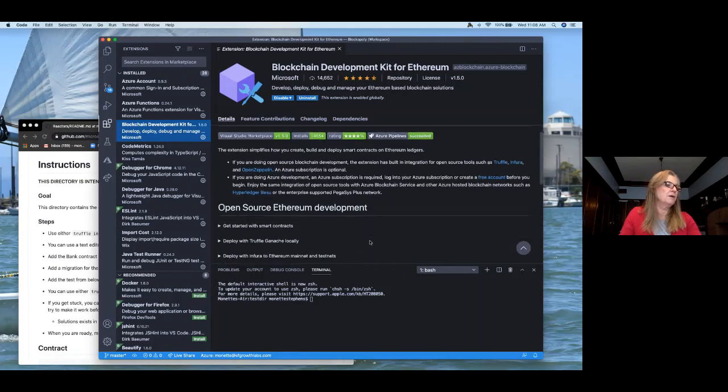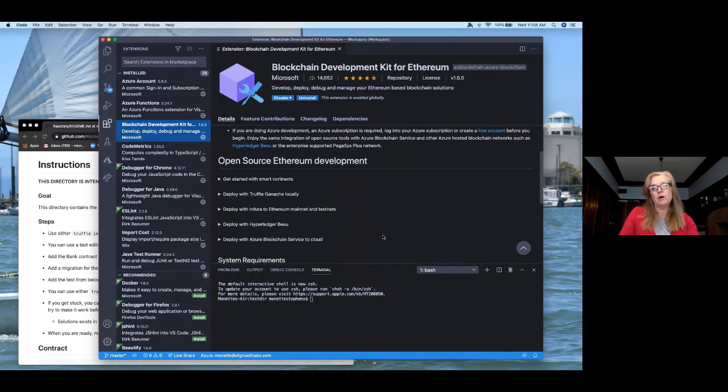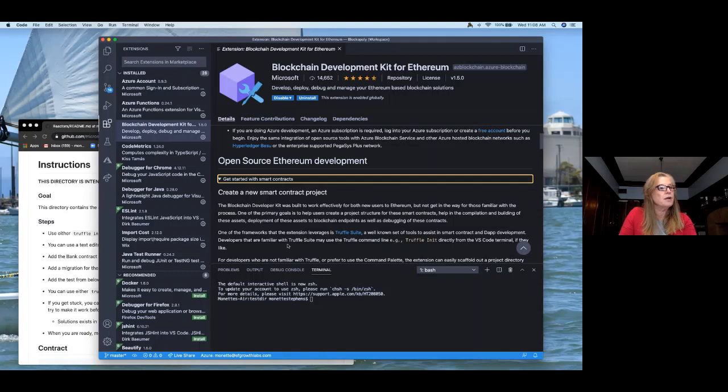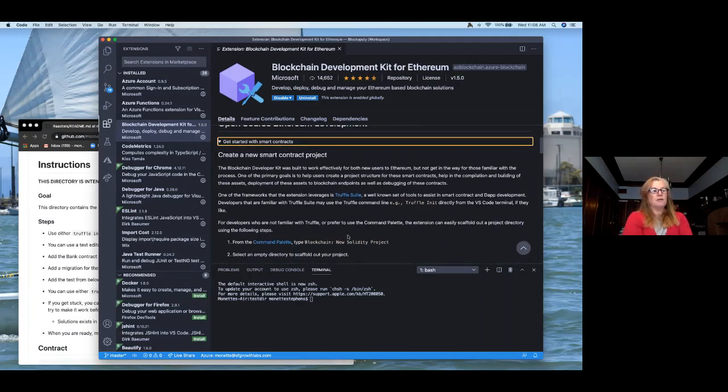It's a nice environment. Everything's integrated. If you are using VS Code, all of this is already integrated, and so it makes it really nice. So you can create a new product, and one of the frameworks that it leverages is the Truffle Suite. So if you want to start doing some coding on smart contracts within VS Code, it's pretty straightforward to get going.